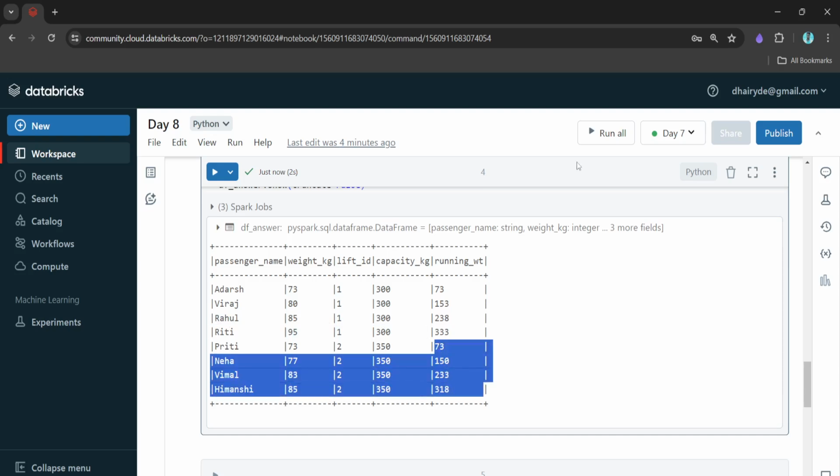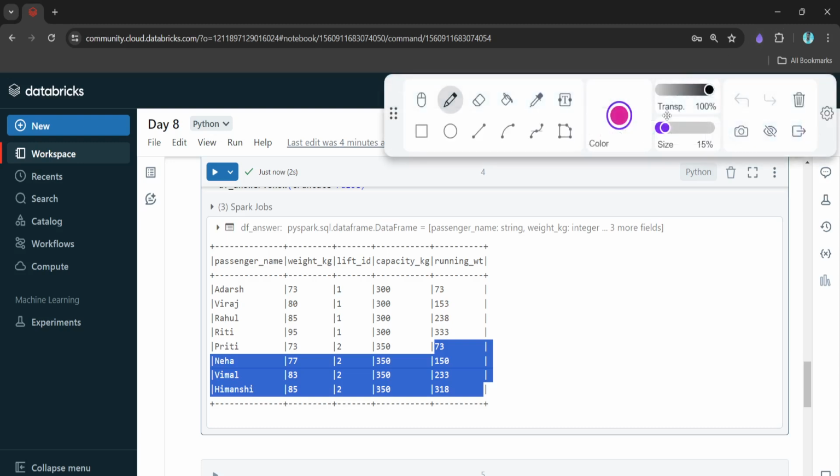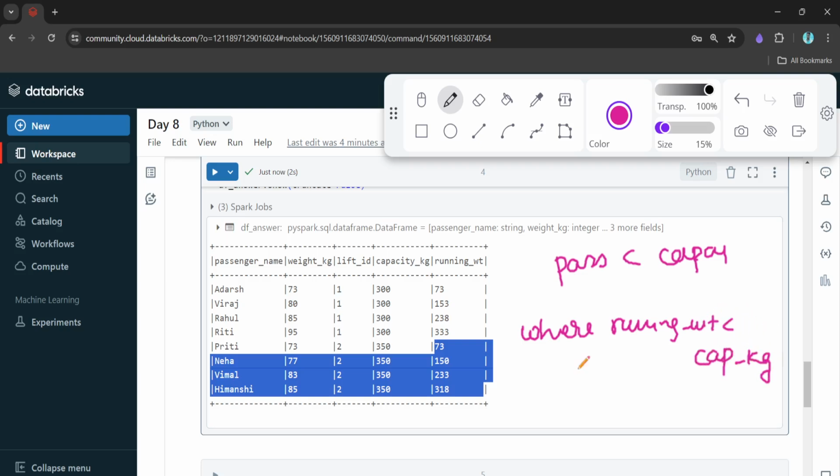So now the next thing is what we need to do. If you see here, we need only the passengers whose weight is less than the capacity, right? So we can use this condition. We can use a where or a filter where we can write this: running weight should be less than capacity in kg, right?